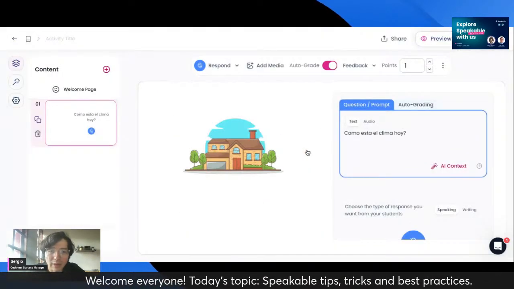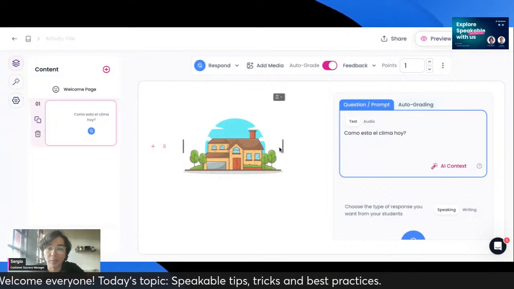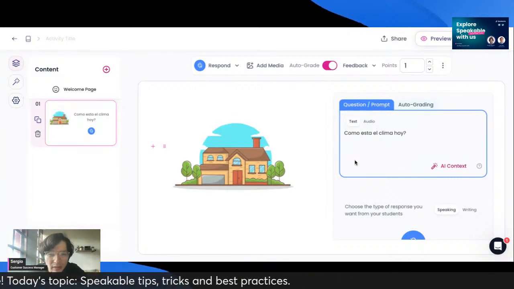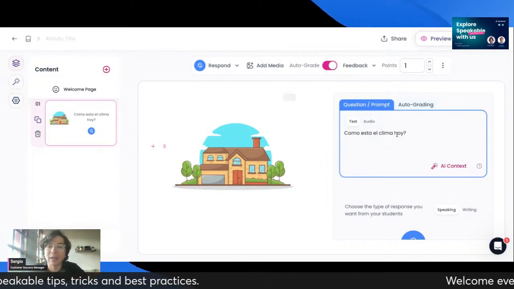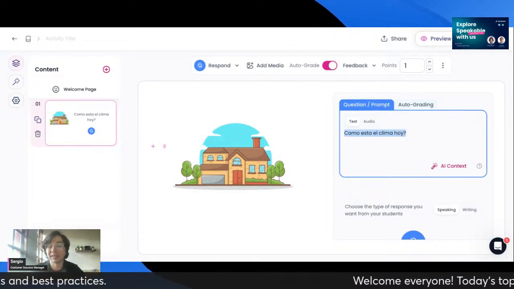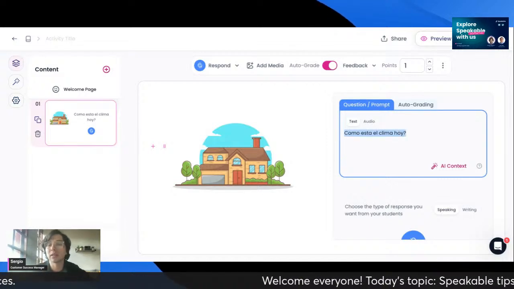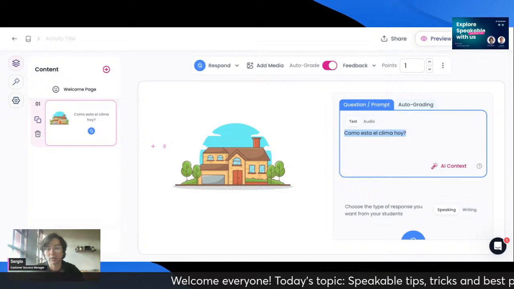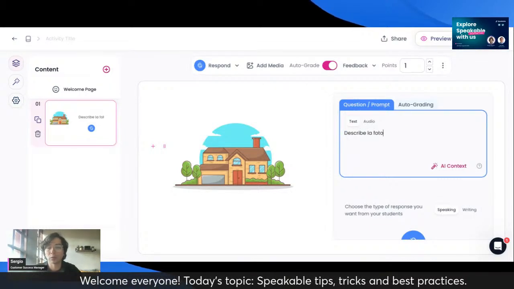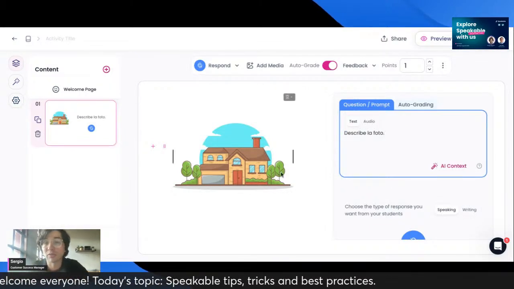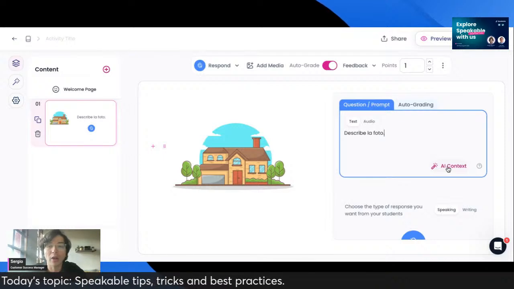This looks like the Simpsons house. Okay, I'm going to add the Simpsons house here. I'm not sure if it is. Anyway, and I can ask the students something like, this is in Spanish, so I'm just going to add, what is this picture, or describe the picture, like describe la foto. So I'm just going to ask them to describe the picture, but I'm going to click on AI context.